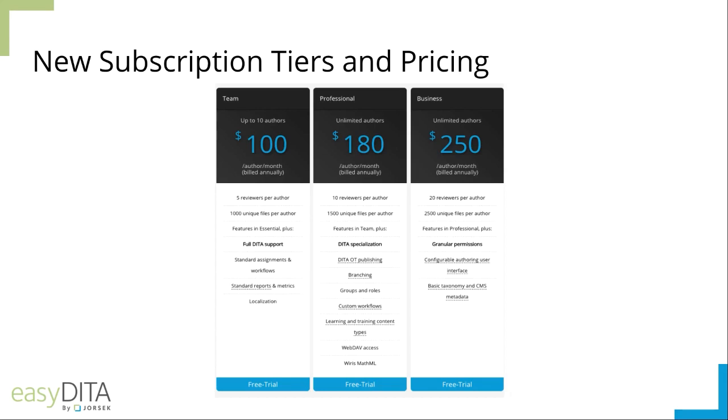So, if you have 5 authors in a team subscription, the whole group would have 5,000 unique files. So it's not individualized. The files are not for each individual author, but it does grow as the team grows. So it kind of keeps up with teams of different sizes, and we think this works really nicely for scaling the implementation in a really easy and logical way.